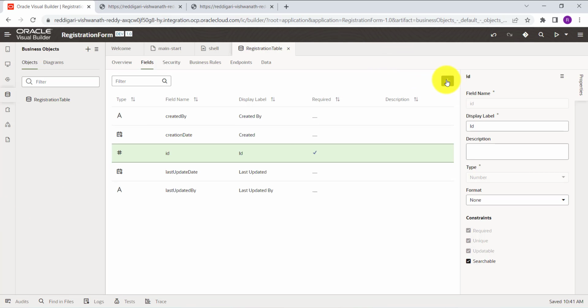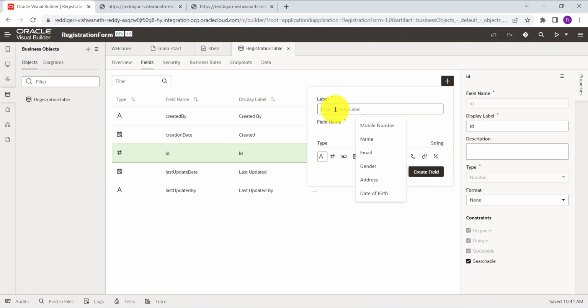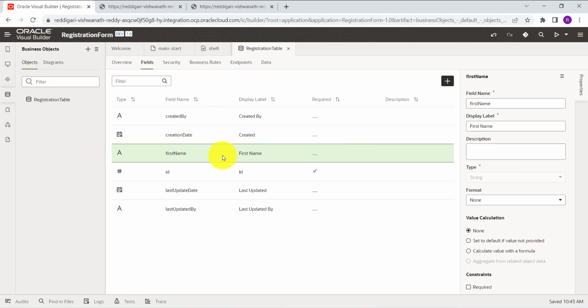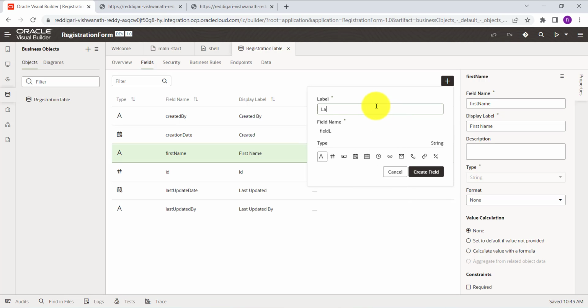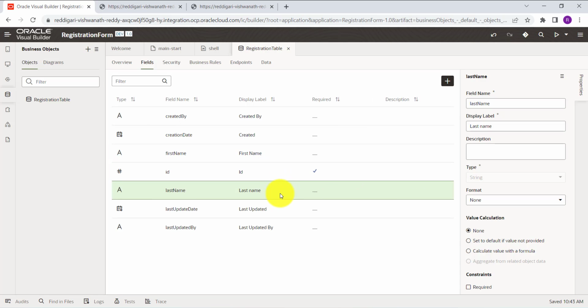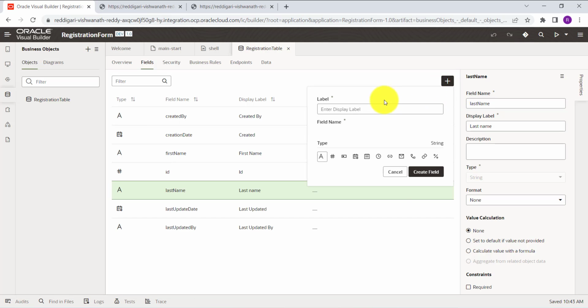So here I am creating some columns. So first column I am creating as first name. As the name is a string, I'm just selecting it as a string and click on create field. If you see here, the first name got created. And next I'm creating it as last name. So it is a text field. So I'm just selecting the text and click on create. So last name field got created. And next I'm creating the date of birth.